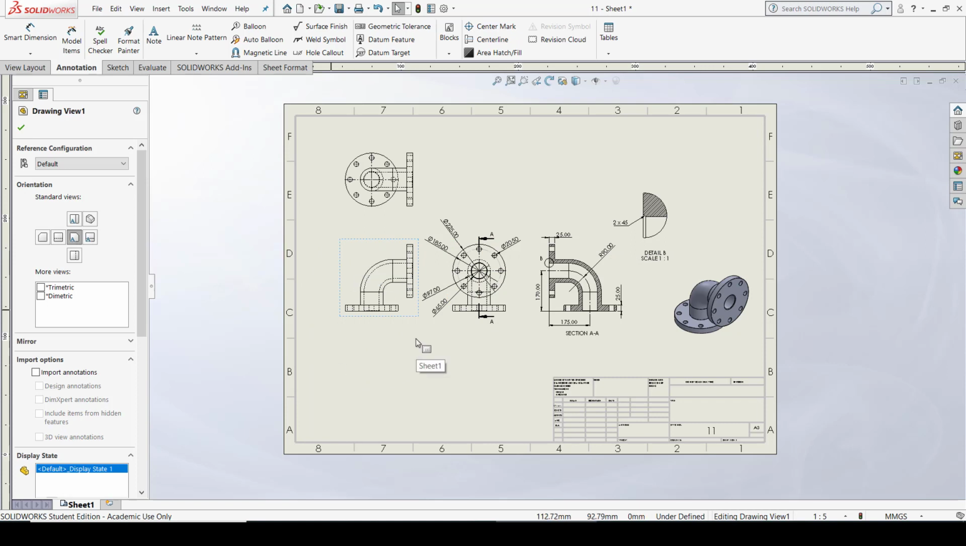So I think it's clear, all the things about drafting in SolidWorks. I hope you understand all the basics of this: how to draw, how to define the dimensions, and how to define the section view also.